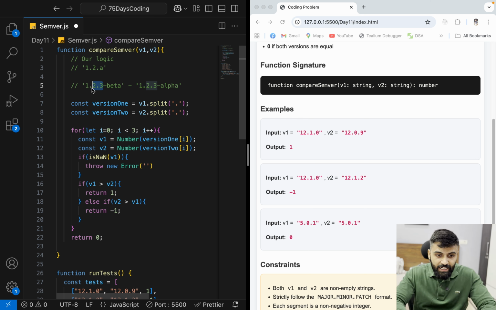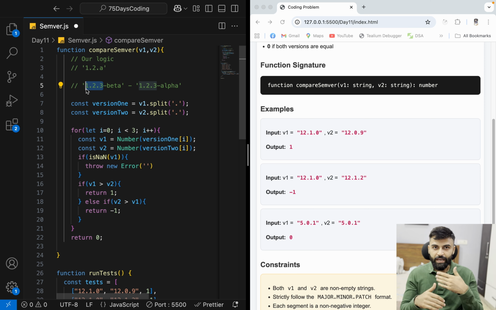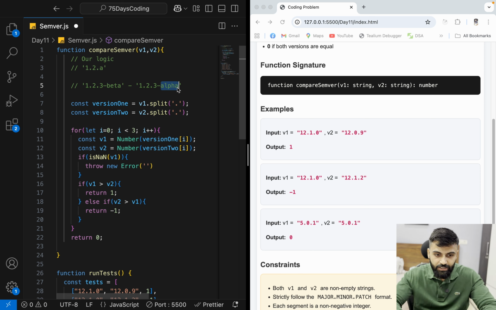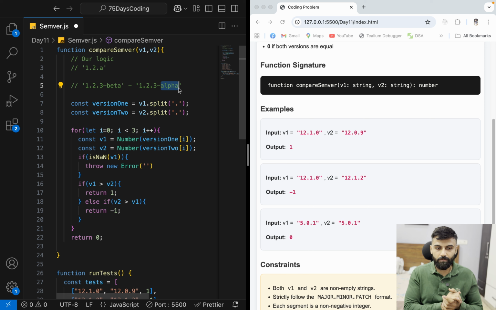But major, minor, patch will be numbers, so we can compare them numerically. But the pre-release tag, which will not be a number, it will be beta, alpha, gamma or anything, we can compare based on the dictionary values, right? So here alpha is smaller, a comes before b, so this v2 is smaller than v1, so we'll return 1 in this case. So you can try modifying this answer for these follow-up questions, and that's it for this video. See you in the next.